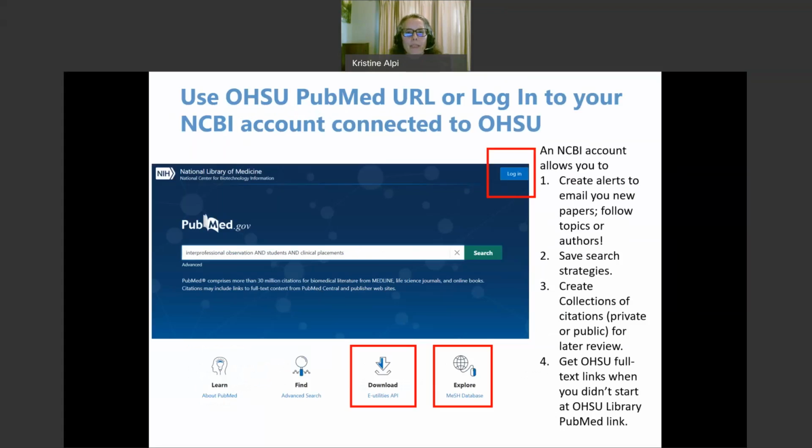So let's focus on PubMed first. Although PubMed is free and you can go to it without following all of these OHSU steps, if you want to be able to access the full text of articles once you've found them in PubMed, you'll need to have either started at the OHSU PubMed link, or you would be logged into an NCBI account through PubMed that is connected to OHSU. And on the forthcoming slides, we'll look at how to do that.